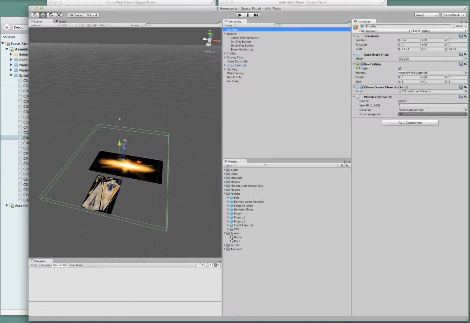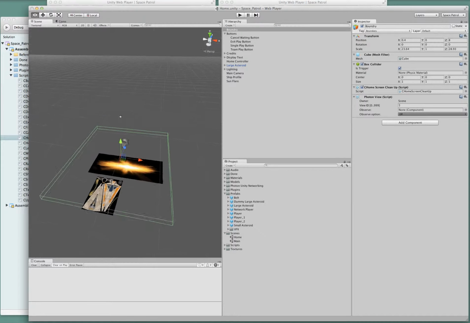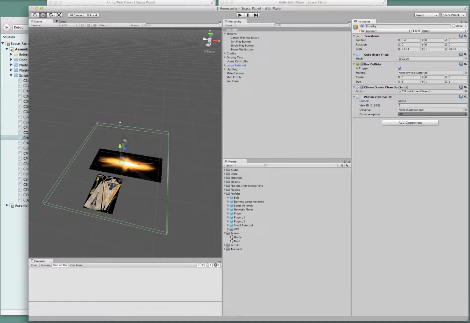Now, let's see if we can get you a little better angle. Okay. Now the box collider is positioned such that it's beyond the game area, or it's beyond the view area. Now the asteroids start out inside the collider, and when they get to the wall of the collider and try to exit the collider, an event is triggered called OnTriggerExit, and in that code the asteroids are destroyed. So that's performed by this home screen cleanup script that's attached to the boundary.